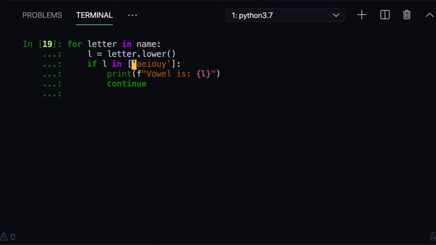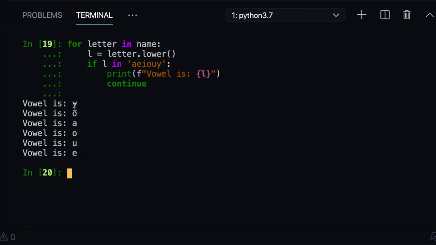Okay, and I actually made a weird little error there. I don't want to look for it in a list. I want to look for L in the string A, E, I, O, U, and Y. So let's go ahead and run this one. It says vowel is Y.